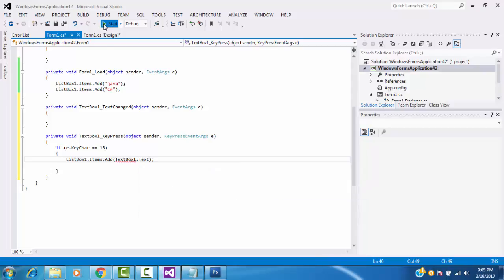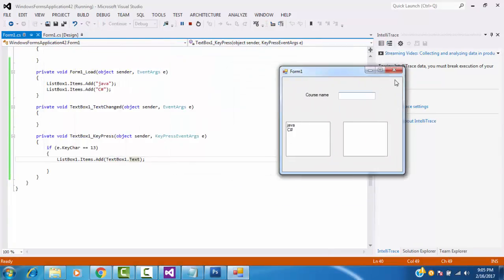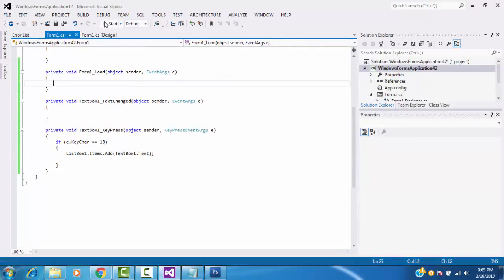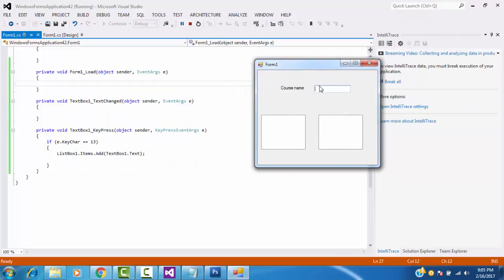Okay, let's run and see the output. If you enter Java and press the Enter key, Java will be displayed here. If you enter C# and press the Enter key on your keyboard, C# will be displayed here. This is called ListBox1. Where is the item coming from? ListBox1 dot Items dot Add.